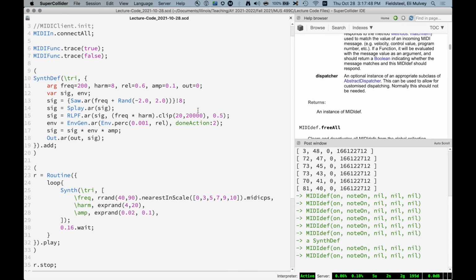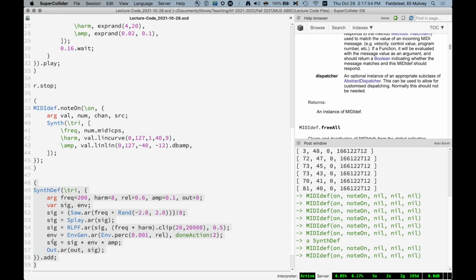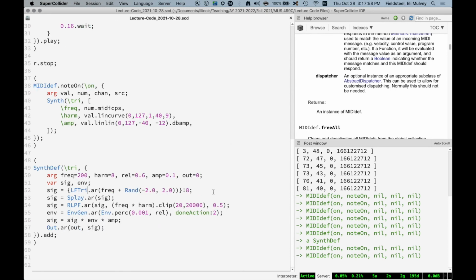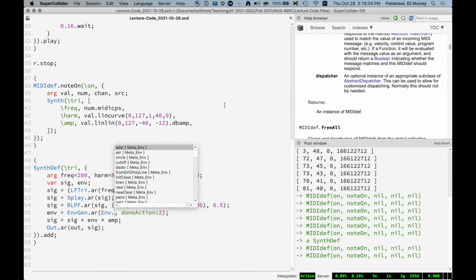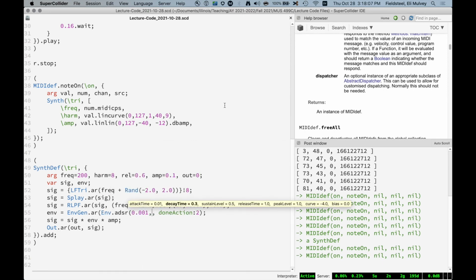And so the first thing we need to do is change the envelope. I'm going to make this a triangle wave again. And we're just going to take this here and say env.adsr and give it a gate.